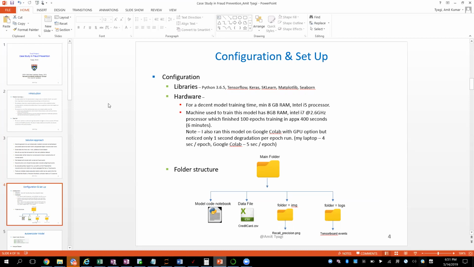The folder structure is pretty simple. I have a main folder where I have my code and my data file. Then I have one folder for images. In my notebook, I'm using one image, the recall versus precision and confusion matrix image. So that image is right here. Then there's a logs folder, and I'm using the TensorFlow callback function for logs and checkpoints. That's the folder it automatically creates.